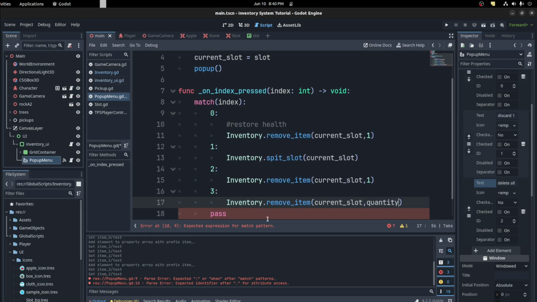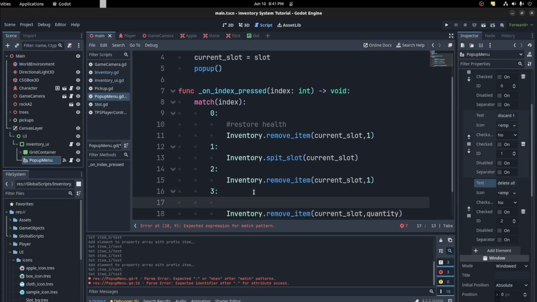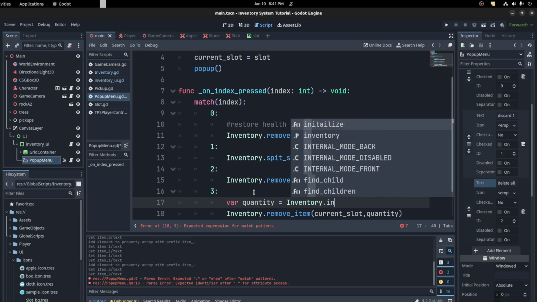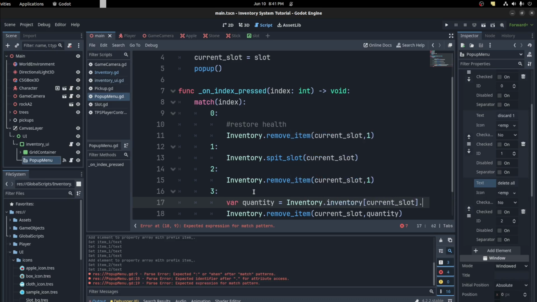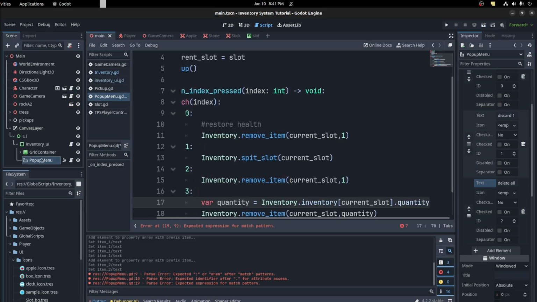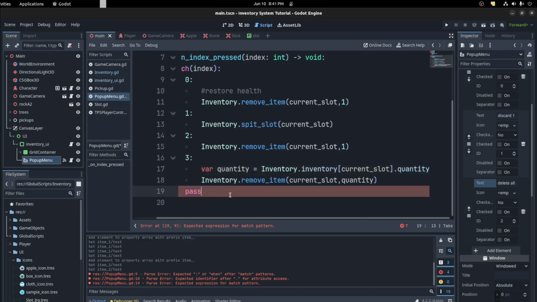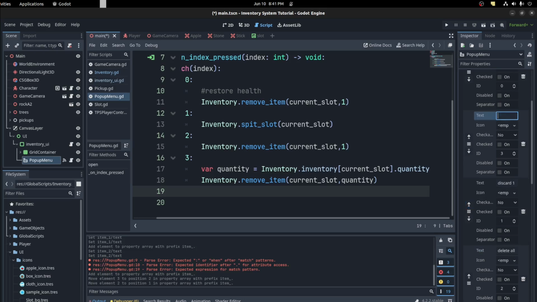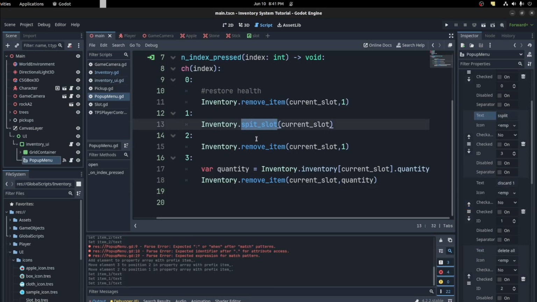I'm gonna create this now, so all we need to do is get a reference to the amount. So var quantity, the amount that's in that slot. So inventory dot inventory current slot dot quantity. All right, so let's go back here and fix that. Let's delete this guy and add, this will be split, the second one, so let's call split. And now we need to create this.